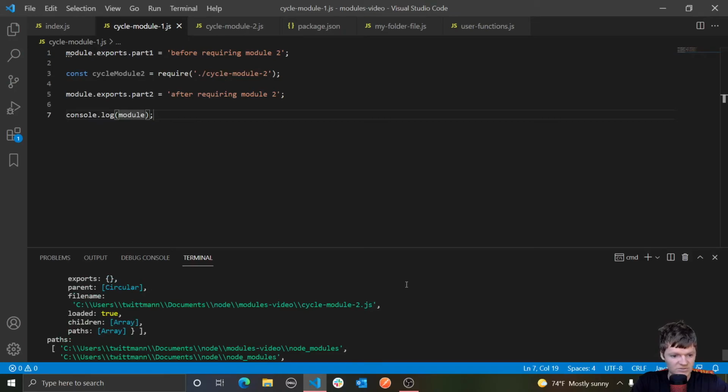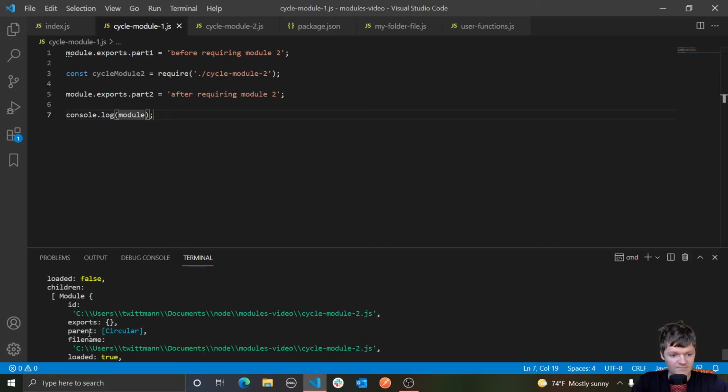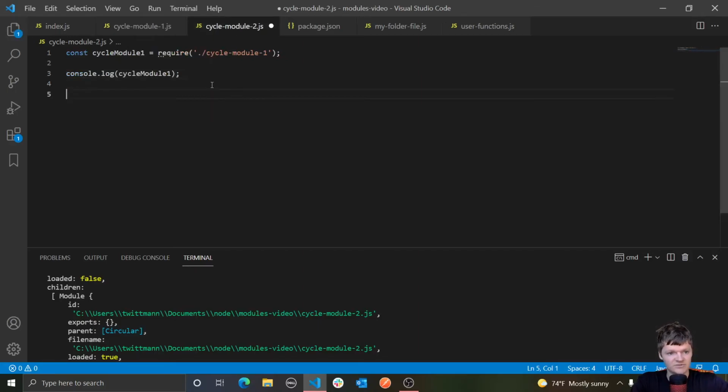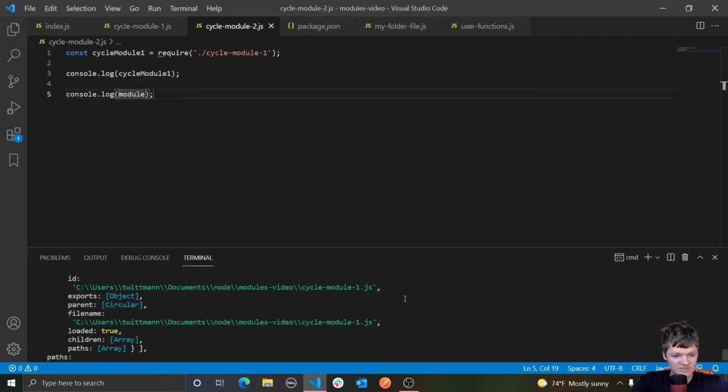You can see the children here has the key parent as circular. And then if we also do this in cycle module 2, so we log module here, then we run cycle module 2.js, you can see once again the parent is circular.